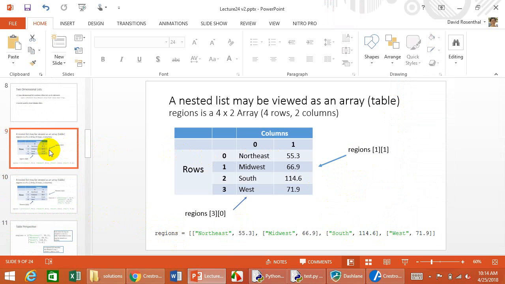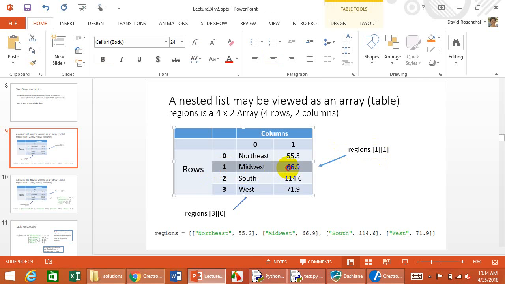So the way you can address individual elements of a list is by having the name of the list, in this case regions. And before, when we had a list that did not consist of other lists, we would say regions bracket 1, and that would give us the second element in the list. But if I wanted to extract the population in Midwest, I need to supply a second coordinate, because the first coordinate here, regions 1, tells me what row I'm on. So regions 1 is the Midwest row.